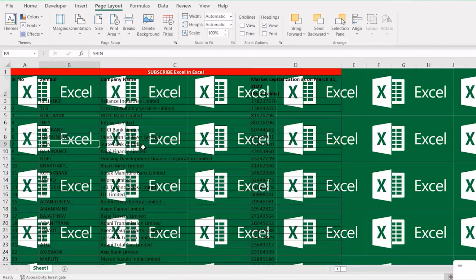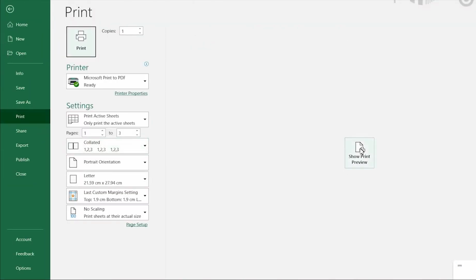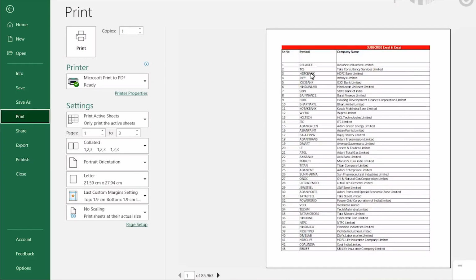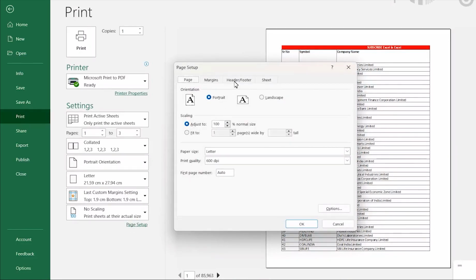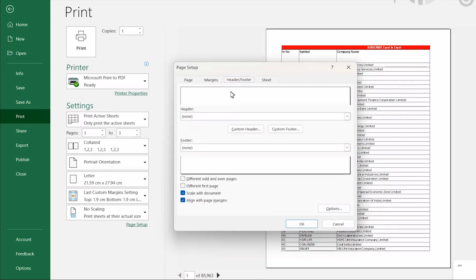As you can see, I've got the background for my entire sheet, but to your surprise, if you go to the print preview area, you won't be able to see the image here. If you want to insert the image inside your printed sheet, there is another method. For that, you need to go to the Page Setup at the bottom right, and then go to the Header and Footer.